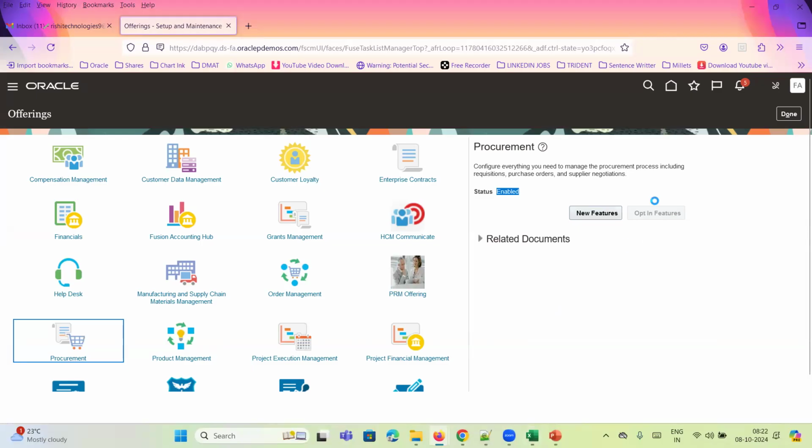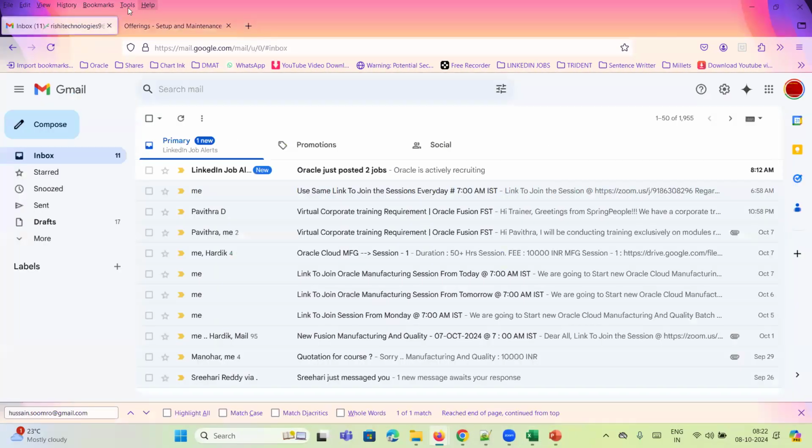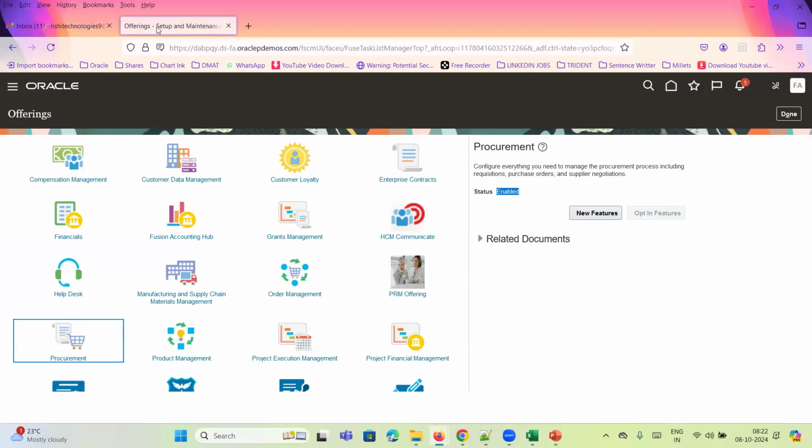I don't know the reason, in the demo instance this option always takes time. But anyway, in production, if you are facing any performance issues, raise an SR. But in the demo instance, we cannot do that. A lot of things we will do, sir, from FSM. We will understand one by one.